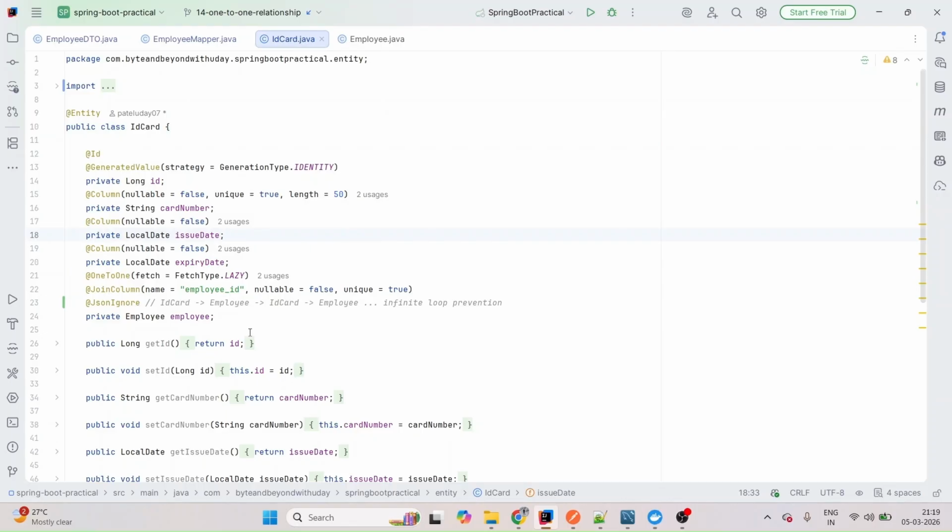Let's hold on for a second. I will remove this other JSON ignore for a moment, and I will show you what exactly happens. Don't worry about it. I will explain exactly why I have added it. But for now, you can say that there is a chain of pointers. ID card points to employee, employee points to ID card. Again, ID card points to employee. So it will be an infinite loop. To break this loop, we have @JsonIgnore. I will show you the practical example. So don't worry.